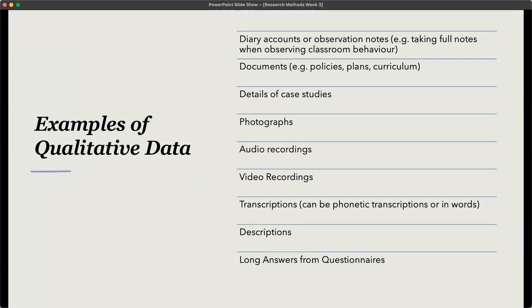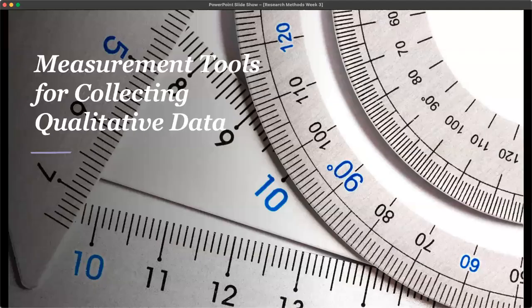Okay, so let's look at some examples of qualitative data. So diary accounts or observation notes. So if you're observing classroom behavior and you're taking notes, that's some of your qualitative data. Documents such as the policies, plans, curriculums, details of case studies, if you're doing a case study, any photographs, any audio recordings, video recordings, transcriptions. And these can be phonetic transcriptions, or you can write the transcriptions out in words, descriptions, and long answers from questionnaires.